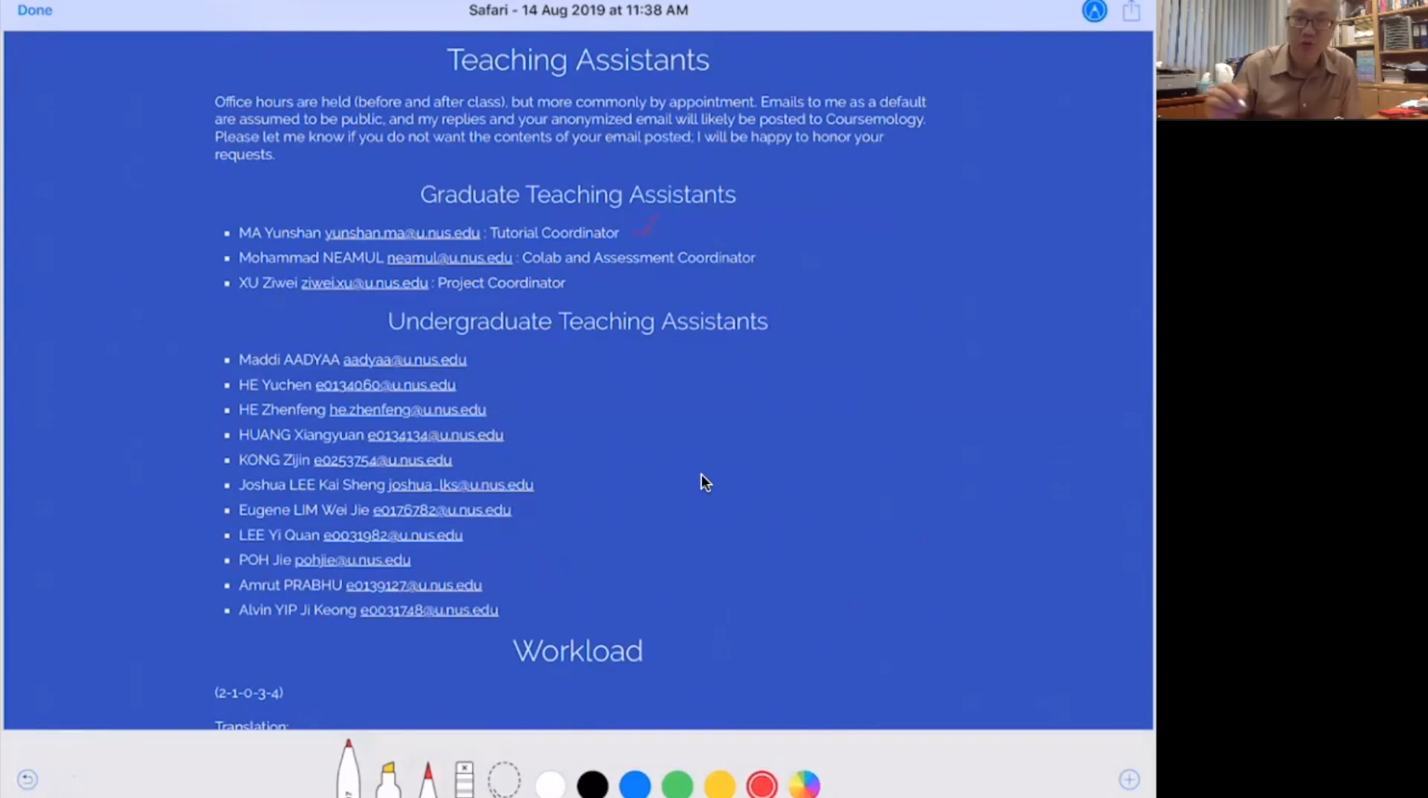Yushan is our tutorial coordinator. So if you have problems with your tutorial, you should first check online in the Coursemology forum, if you have problems with allocation of tutorial slots. But for tutorial materials, you can go to Yushan. Okay, Nemo will be the Colab and assessment coordinator for all of the notebooks and programming exercises that you'll need to do and turn in for the course. And finally, Ziwei is handling our projects. So you'll need to work in teams of 6 to accomplish your machine learning project, and he'll be responsible for all the coordination for that.